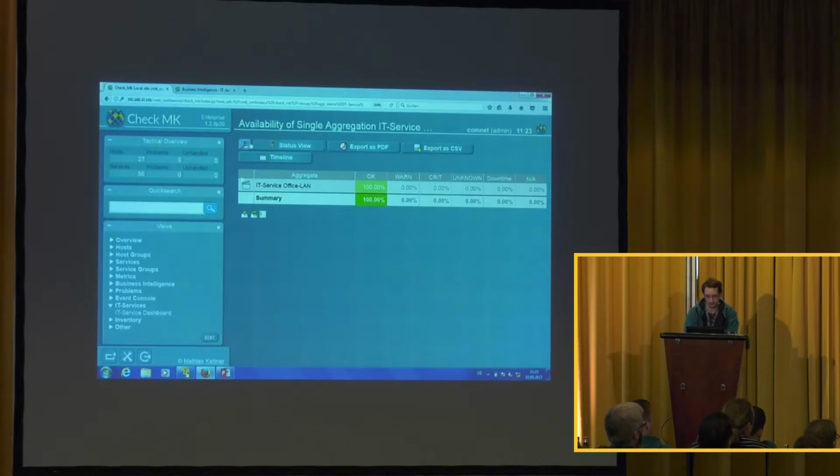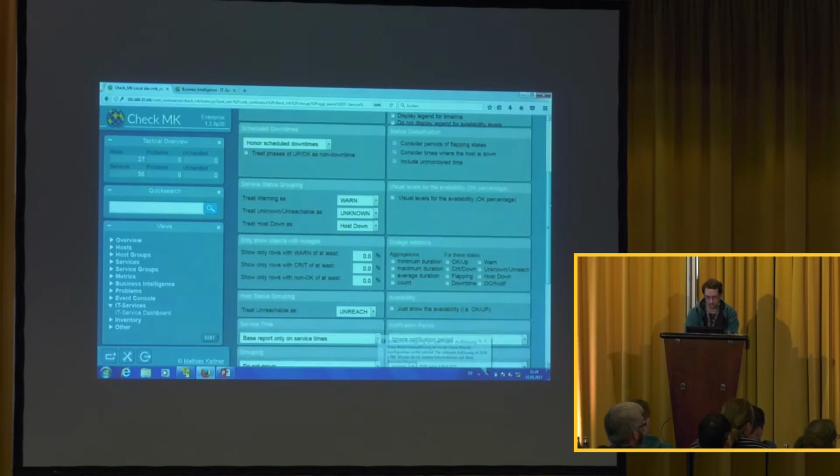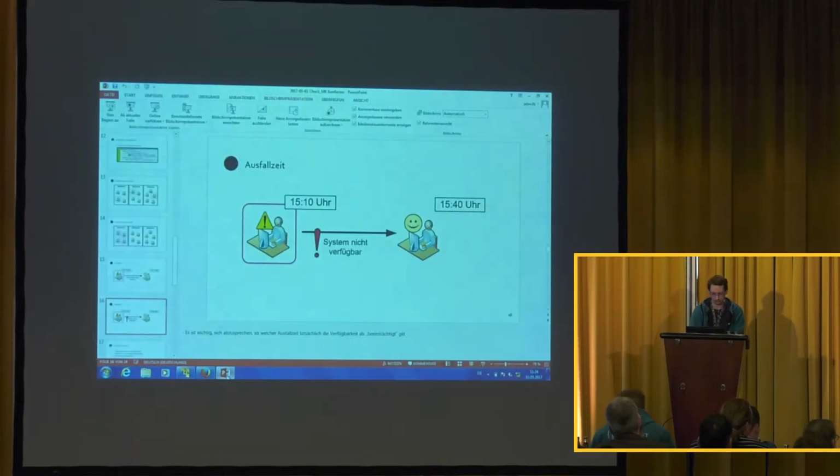So what we did is we have the possibility right here to say we have different time periods that we don't want to see. So right here we were thinking about a value that is good for the service aggregation, so that we just have short downtimes and they are not considered here.